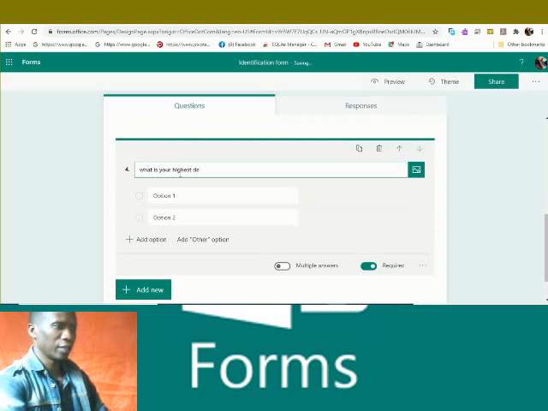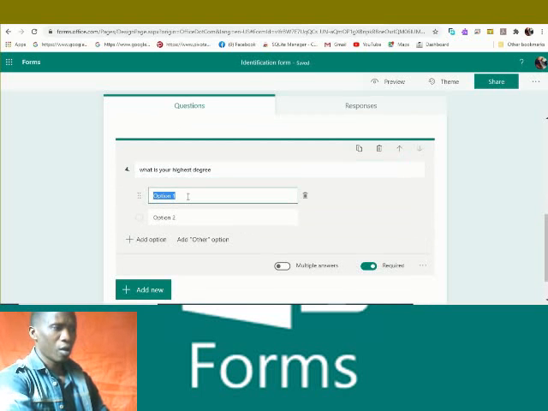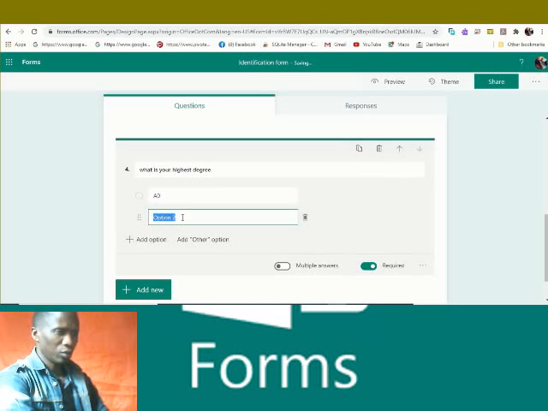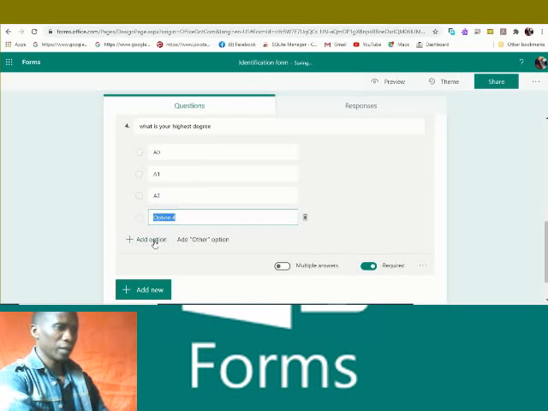After writing the question about your highest degree, I put in the options. Option 1, A0. Option 2, A1. Option 3, A2. Option 4, A5. Option 5, others. Let me write others. Now I click on Add new.